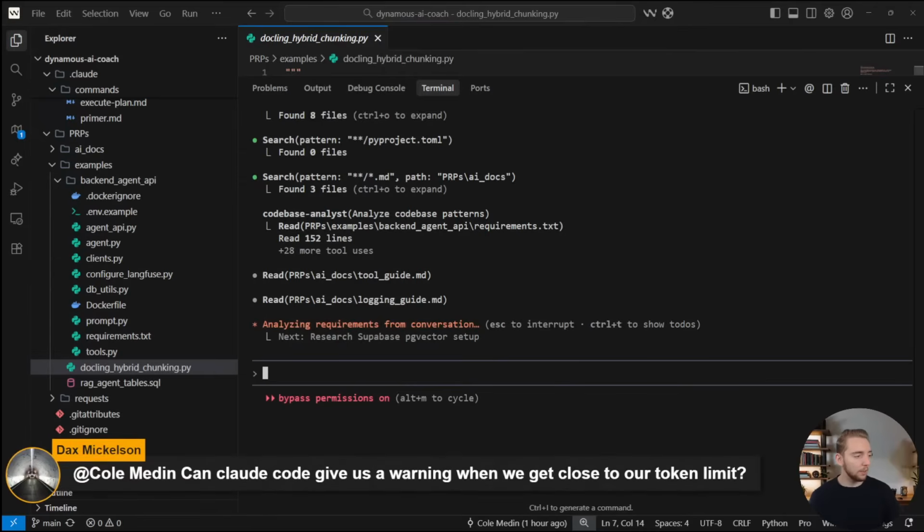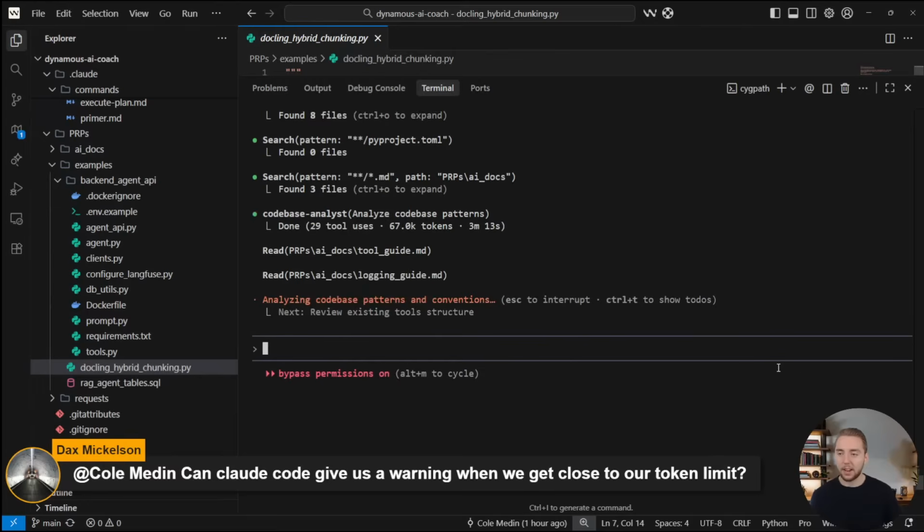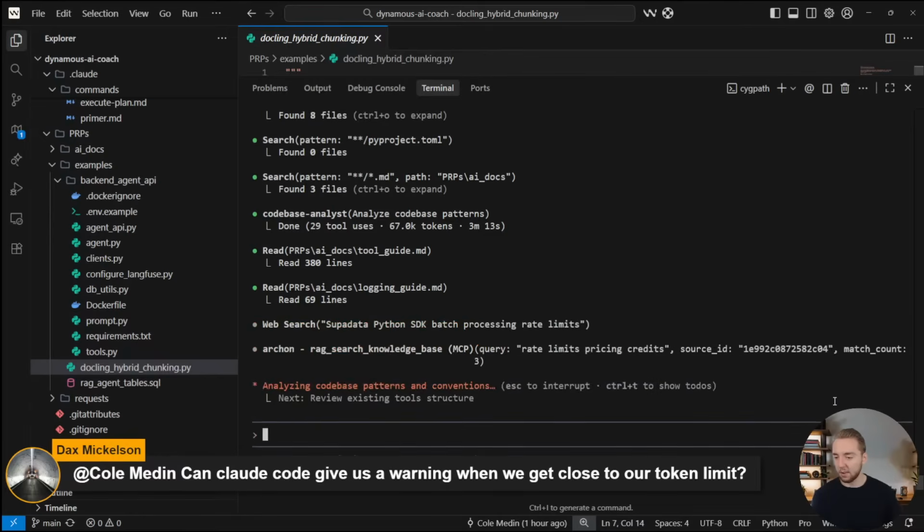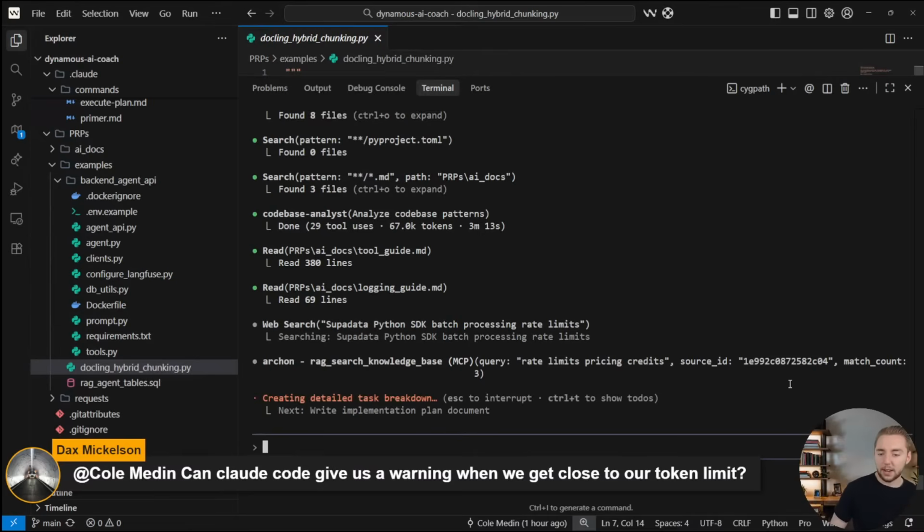Can Claude Code give us a warning when we get close to our token limit? That's a good question. I believe you can with Claude hooks. I've never done that before, but when you're working in Claude and you get close to your context limit, you'll see a little warning in the bottom right of your terminal that says you have like 5% or 8% left of your context window. That's the warning you'll get in the UI. If you wanted some kind of alert, you could probably do something with Claude hooks, I would say.